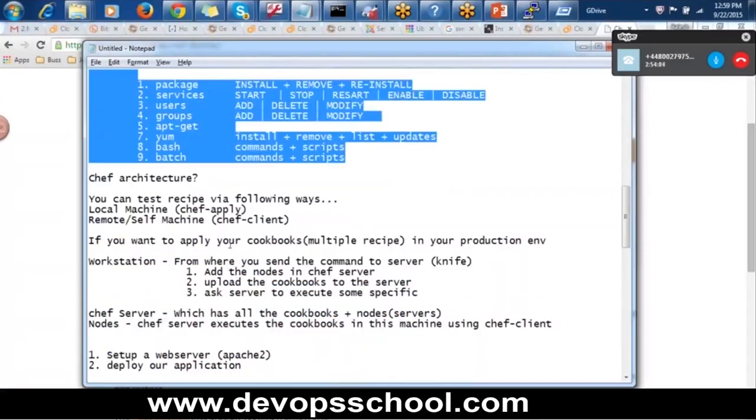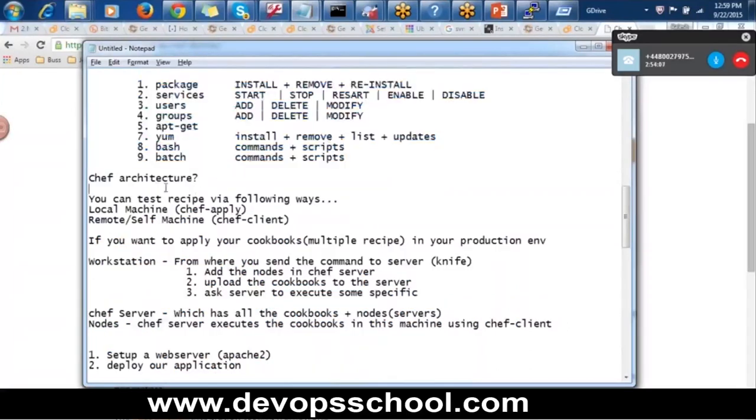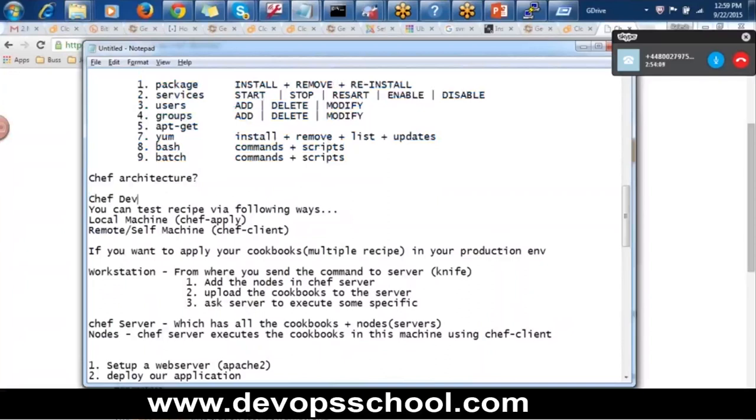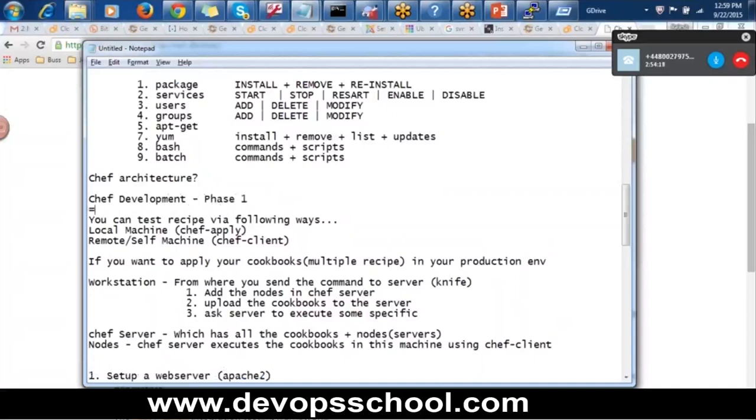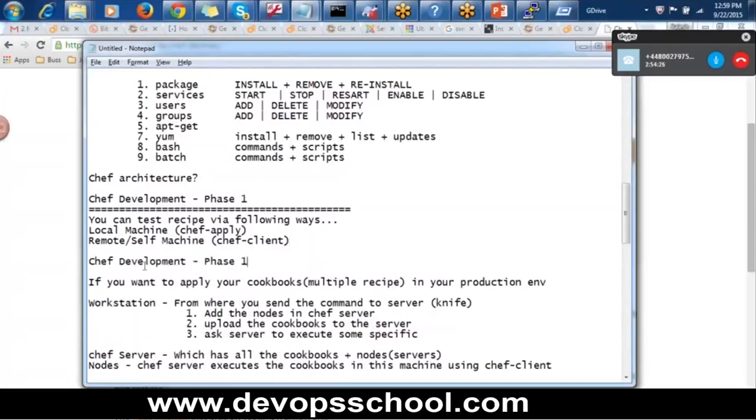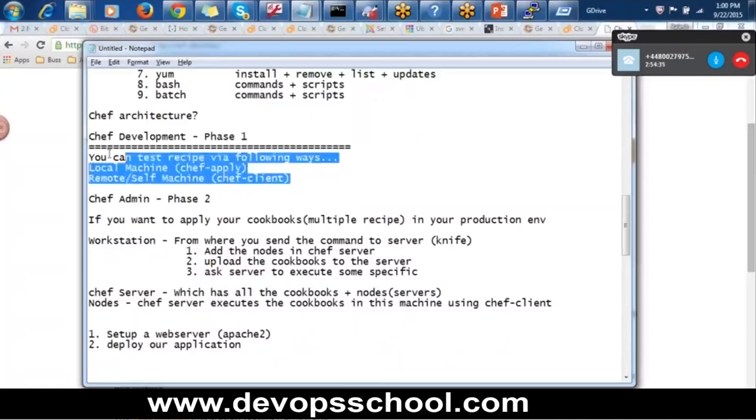This part, development, we will do in phase one. And Chef app, Chef management, Chef admin, we can do in phase two, which is tomorrow. So let's first learn how to write better recipes and better cookbooks.